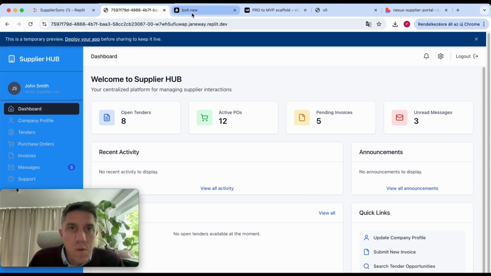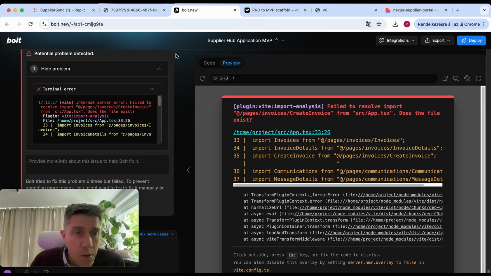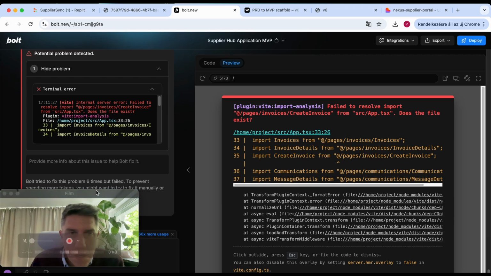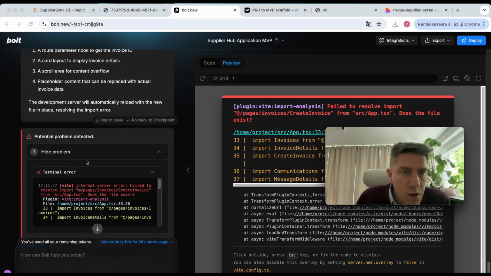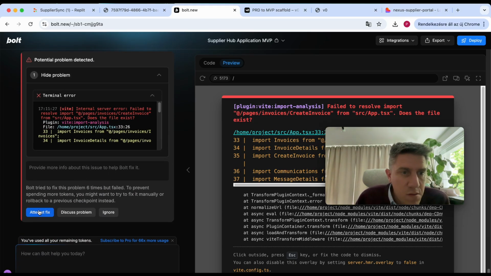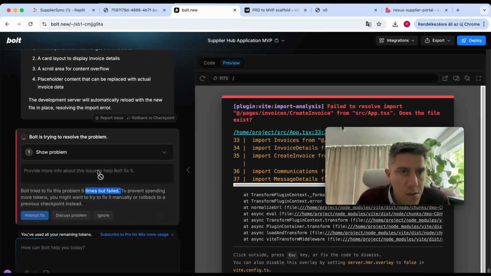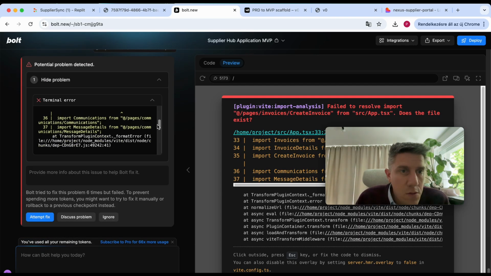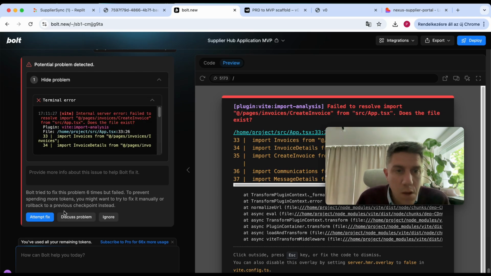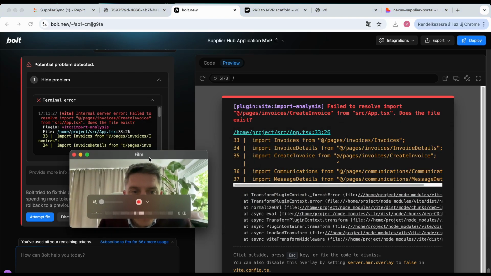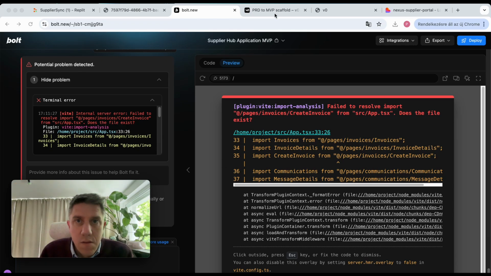For Bolt, I had a problem because it always shows an error. It attempted to fix it 6 times and failed, and it asked me to fix it manually. I don't really see it as a terminal error. I don't really understand this. So I skipped this one. I think Bolt cannot provide this kind of exercise for us.